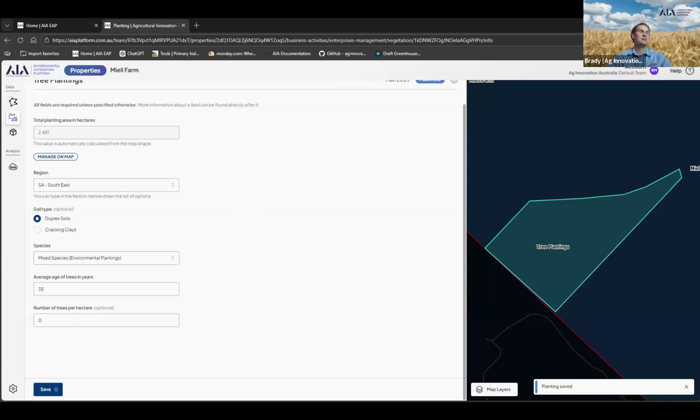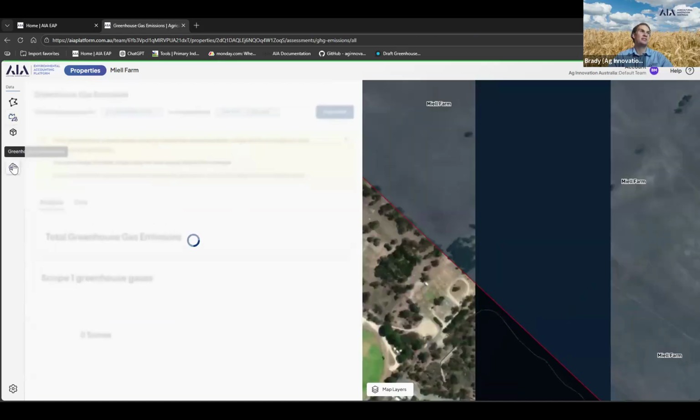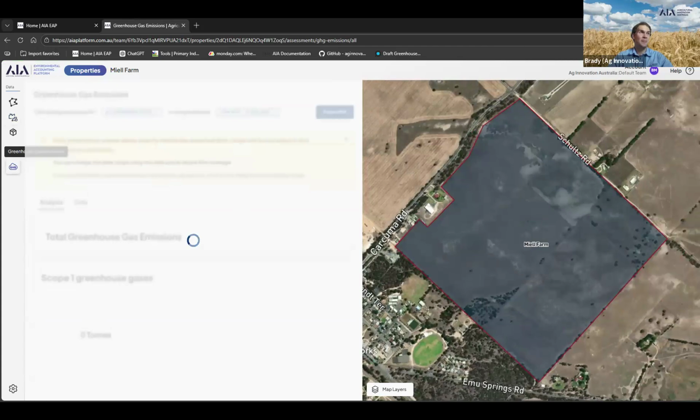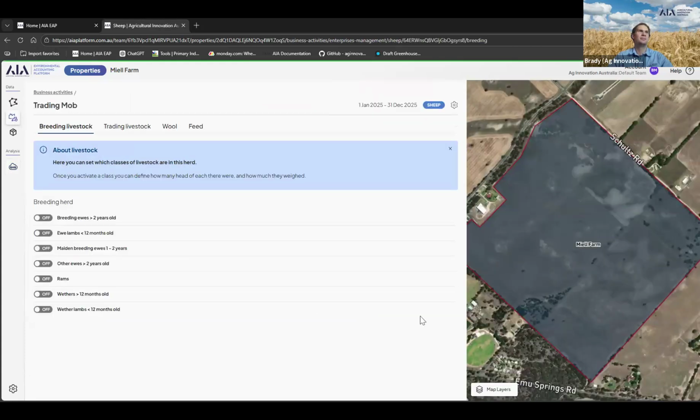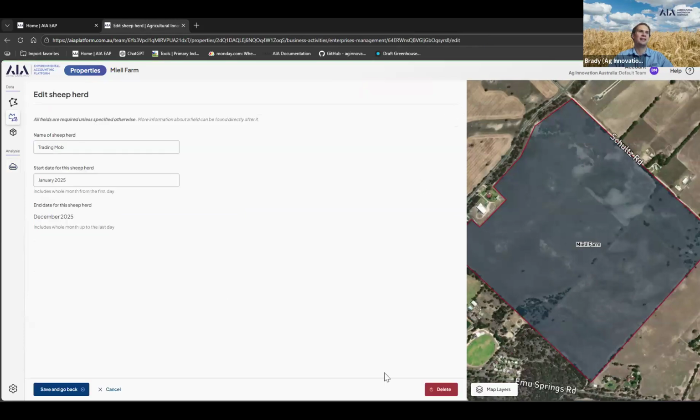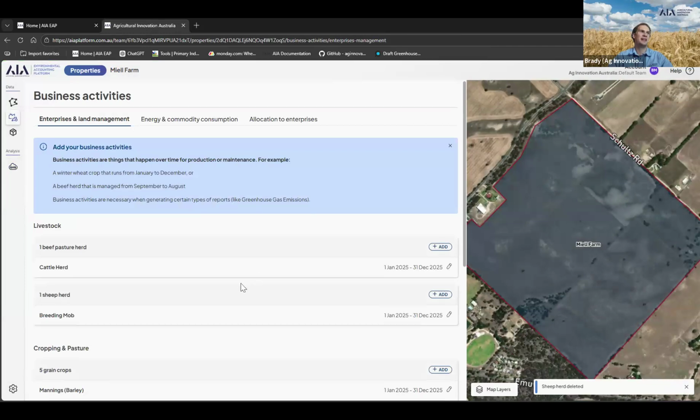All right, the bit we've all been waiting for, which is the results. So with our results tab, it's just down here in greenhouse gases, which before we do that, I'm just going to delete the hypothetical ones I made. So trading mob, go on here to delete, just a little cog in the right-hand corner. With the cog, you can also change the date and the name.